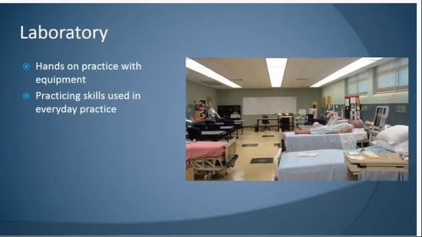So the laboratory, this is where you're going to get your hands-on practice with equipment, and you're going to be practicing stuff that you're going to be using every day when you go to work. And so you can see there's that little old lady there on the ventilator. That's kind of what you're going to be doing, is taking care of these patients while they're in bed, while they're hooked up to the breathing machine.